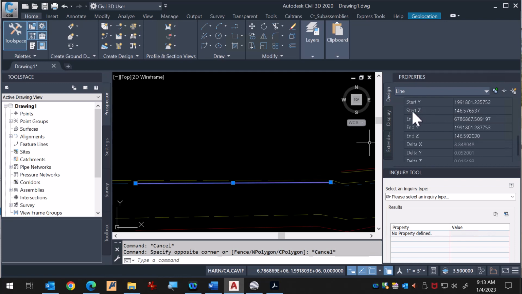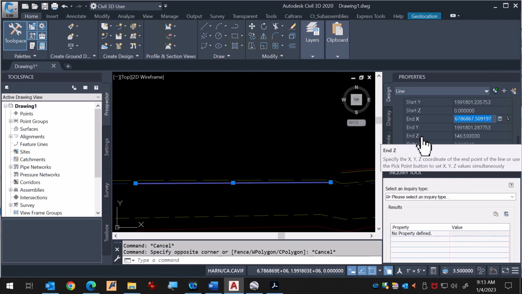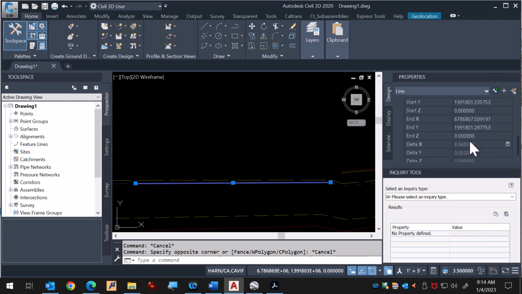But you see this value for start Z because we scrolled down. So here's the properties. We're going to scroll down. Under start Z, we want to turn it to 0 for your elevation. And NZ, we want to do the same. So start and NZ, we want at 0 elevation. So we flatten the line.